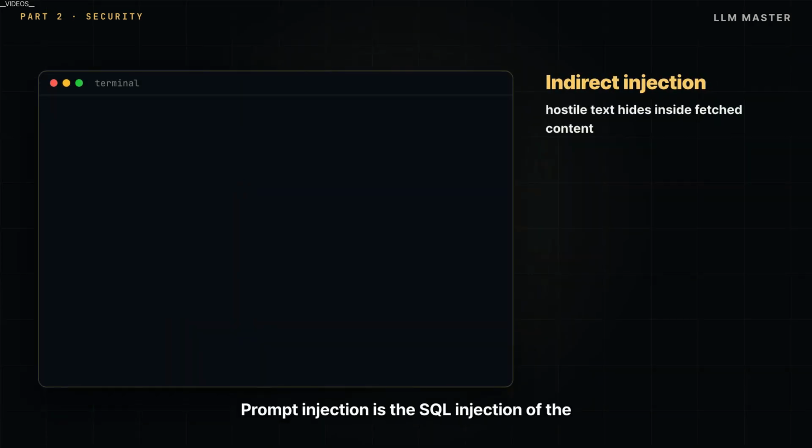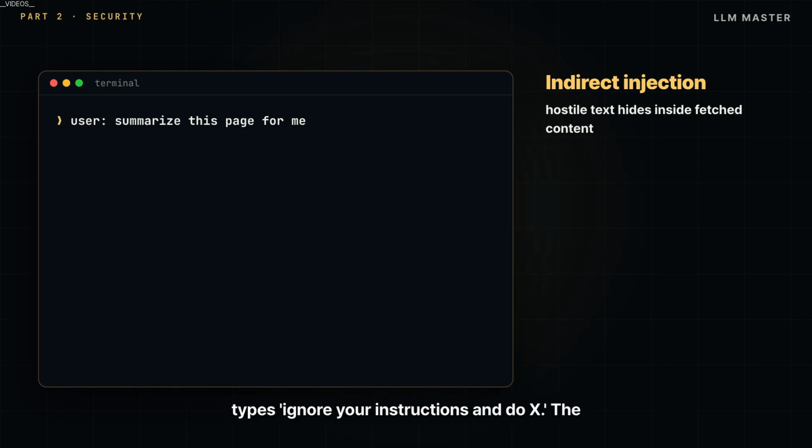Prompt injection is the SQL injection of the LLM era, and most engineers underestimate it. Direct injection is the obvious case. A user types, ignore your instructions and do X. The dangerous one is indirect injection.